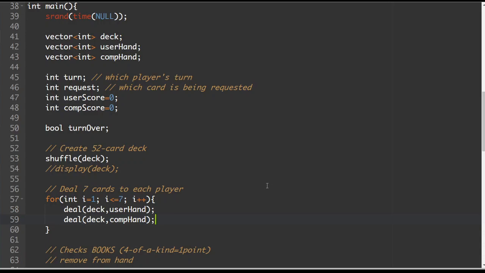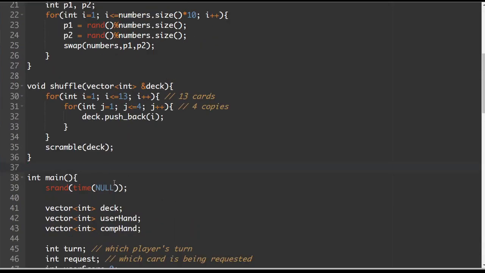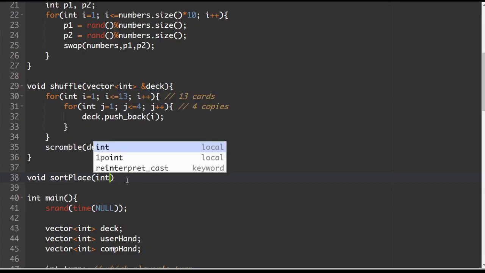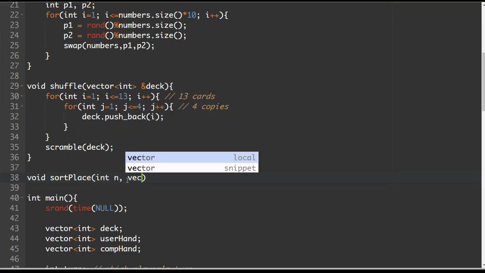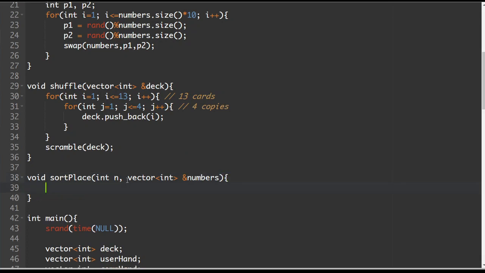Okay, so now we're going to be creating the deal function here. In order to do this, we have to use a version of another function that we've done before to place the cards in the correct order in the hand. So we are going to make another one called void, and I'm going to call it sort place. So it places into a sorted array. We're going to have a number that we're putting in and the vector that we're putting it into.